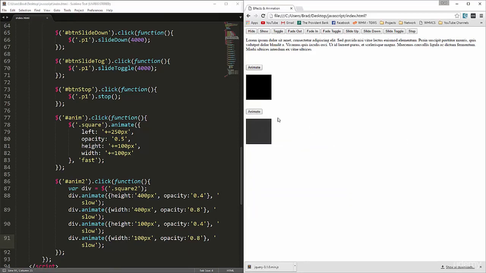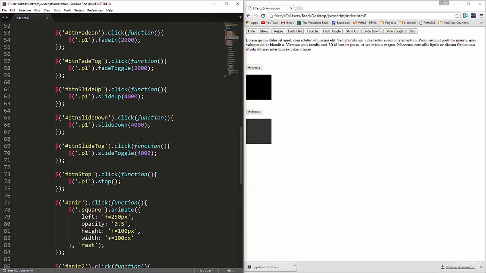and it does a cool little animation. It goes to 400 pixels high to 400 pixels wide to 100 pixels high and 100 pixels wide. Okay, so you can put whatever styles you want, and you can do as many animations as you want, all in this one event. Alright, so that's going to do it for our effects and basic animation. In the next video, we're going to talk a little bit about traversing and filtering with jQuery.